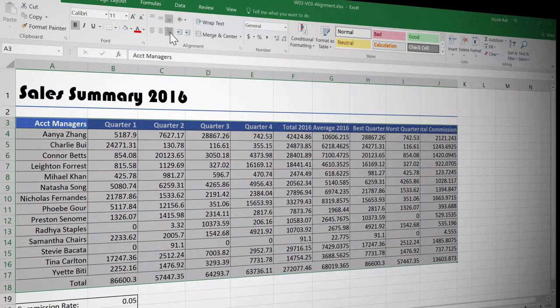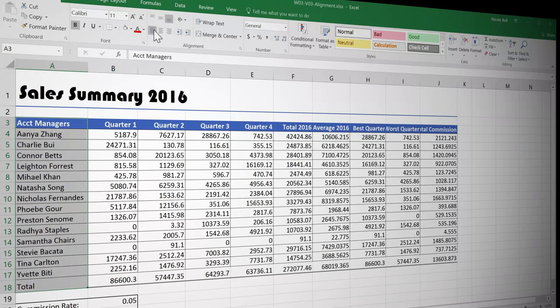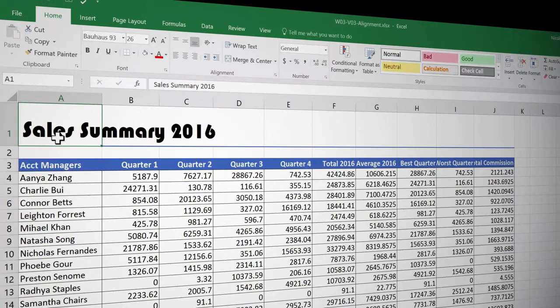Right aligned, it all shifts over to the right, and that looks okay for most of it, but what I'm going to do now is just select my account managers and make them left aligned. The alignment tools we've had a look at so far refer to our horizontal alignment, but in Excel you can also change your vertical alignment. In other words, if things sit at the top, bottom, or center of the cell.